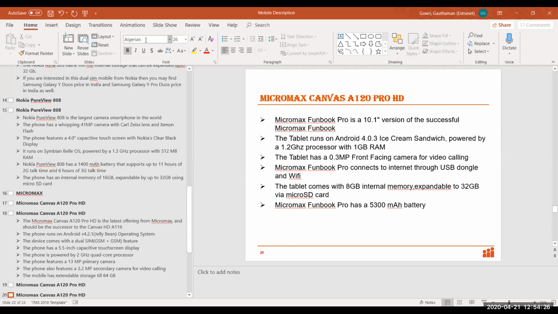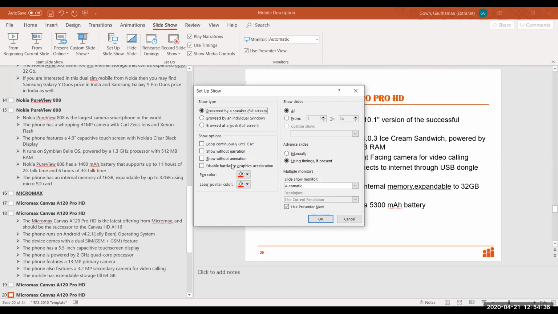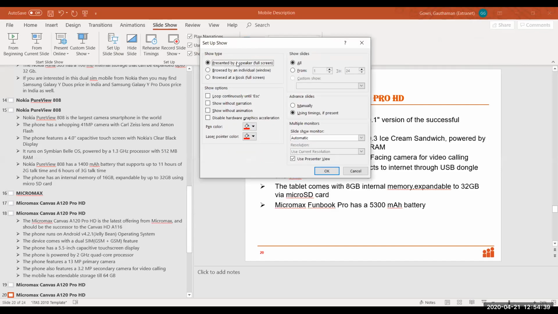I also want to show you a few things in the slideshow tab. Just go there. You have something known as set up the slideshow. Click on it. See over here, you have options presented by a speaker. So show type, how exactly you want to show. And you have a lot of options. Loop continuously until escape, which keeps your presentation looping forever, until you press escape. Okay, show without narration, without animation. So there are so many things that you can choose from here.